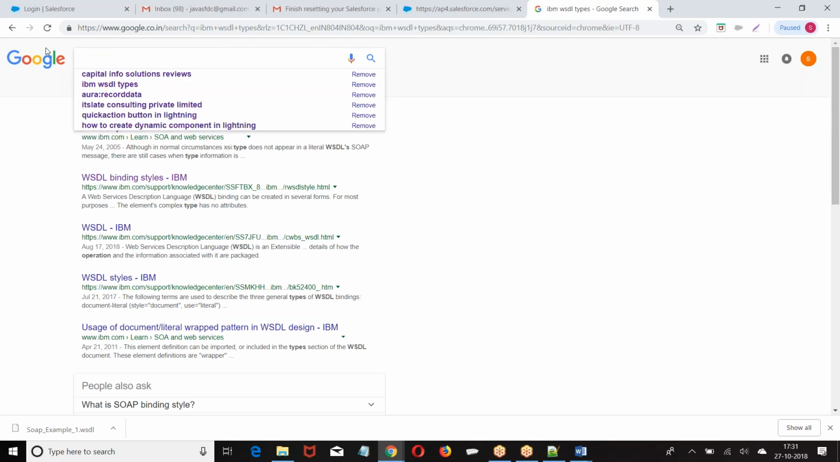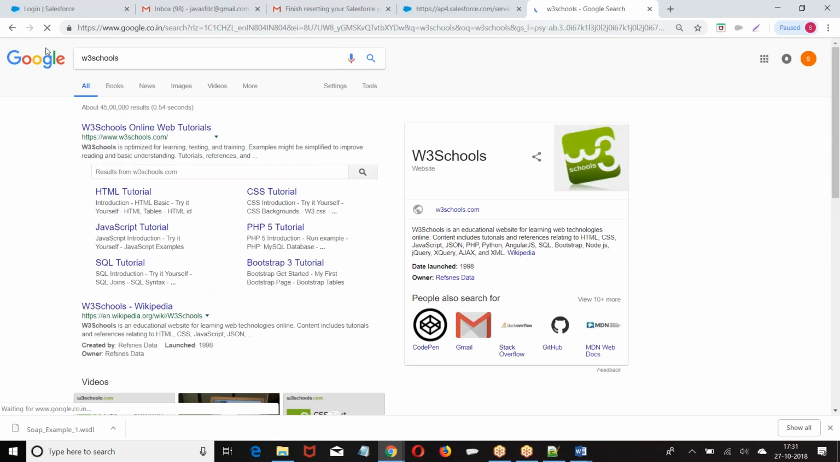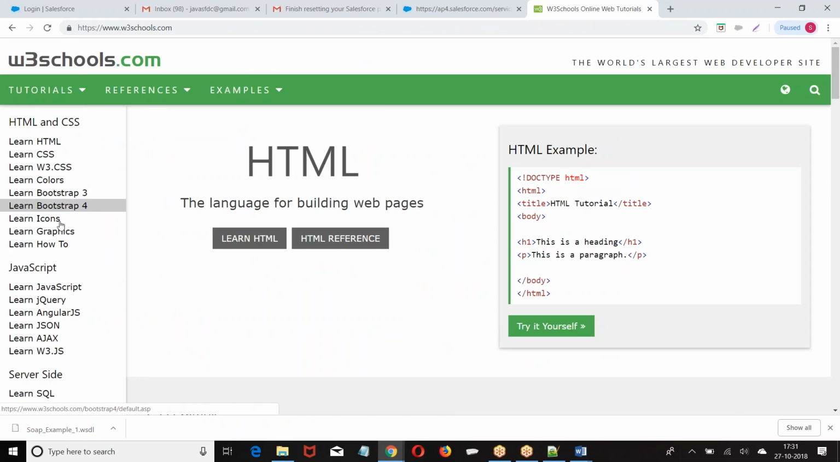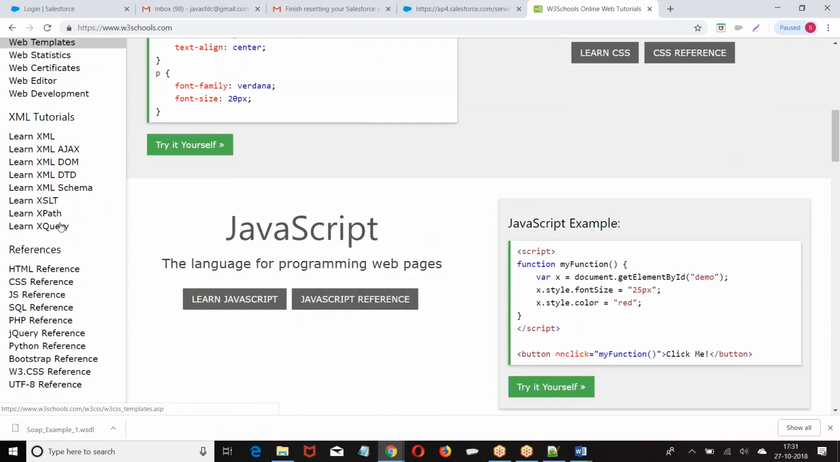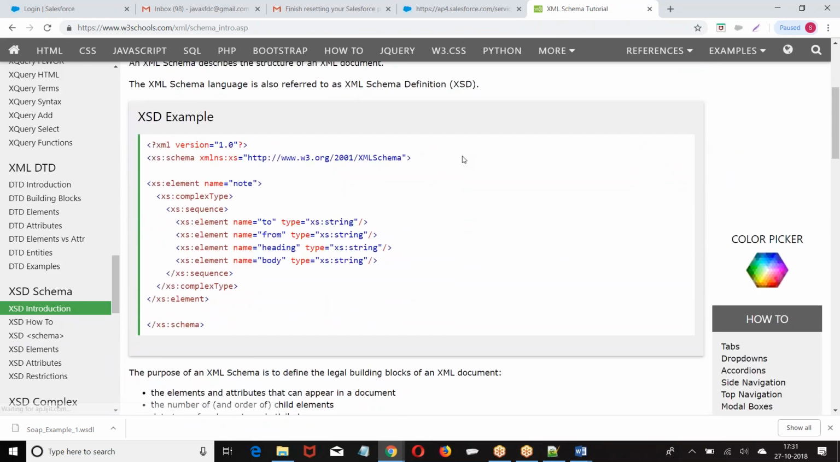So what is the best scripting site? Simplified scripting site. W3 Schools. I guess we have... right.